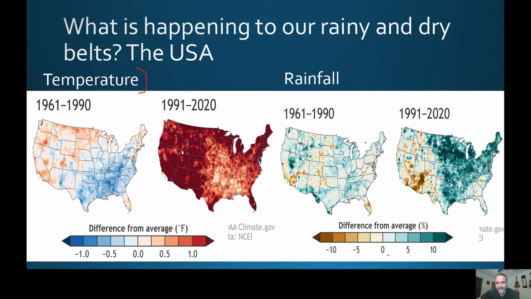Let's look at rainfall. We can see that the changes with rainfall aren't as extreme, but they are getting more and more extreme there as well. From 1961 to 1990, for the most part, everything was pretty average. We get a little bit more rain here, here, a little bit drier here. But for the most part, everything is pretty neutrally colored. Whereas when you go from 1991 to 2020, and this data just was published by NOAA a few days ago, we can see that these extreme changes become larger.